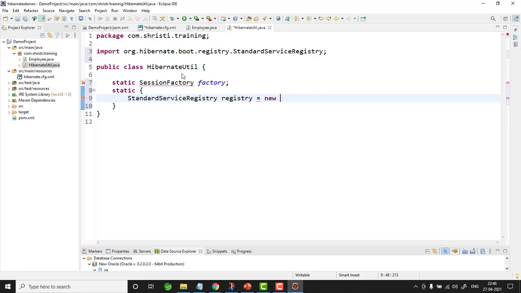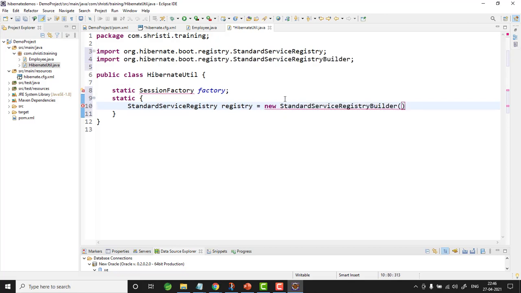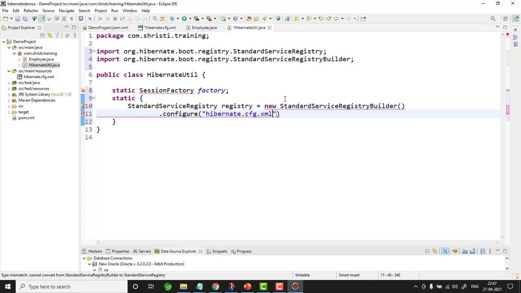So this is equal to new StandardServiceRegistryBuilder().configure within double quotes, pass the Hibernate configuration file, hibernate.cfg.xml, .build(). So what actually is happening, using the StandardServiceRegistryBuilder we are building a registry by reading the data from the hibernate.cfg.xml file.